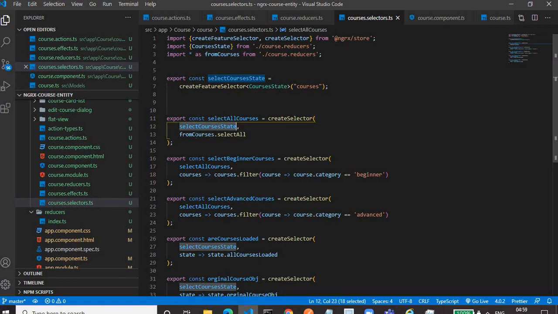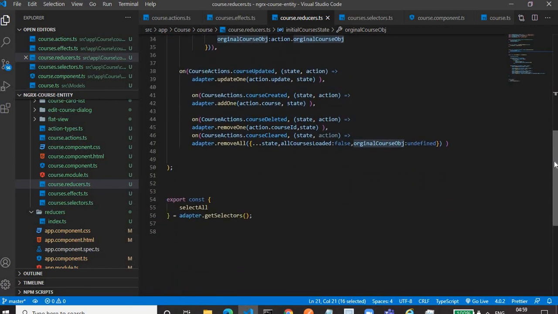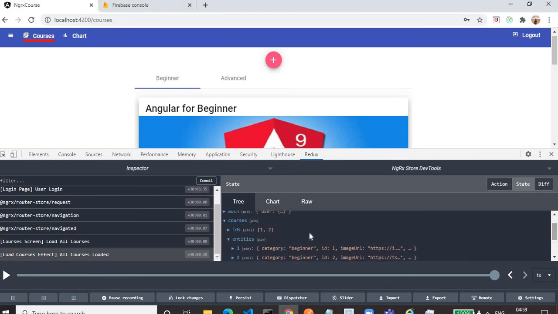Then there is fromCourses.selectAll. fromCourses is coming from the reducer. If you see, we are using the entity framework, that's why the adapter concept is available. In the adapter, there is another method called adapter.getSelectors. getSelectors will select everything within that slice of state. As we are using the entity framework, we have to use getSelectors. It will select IDs as well as entities, because the courses are stored using IDs and entities, and we need both IDs and entities.